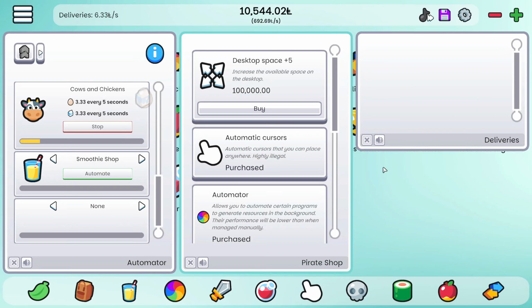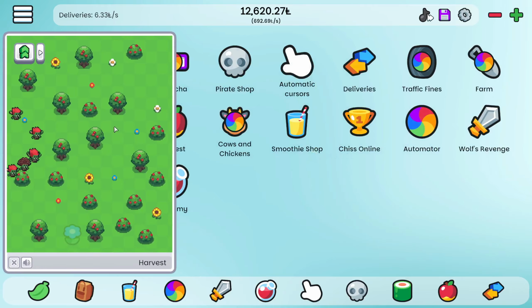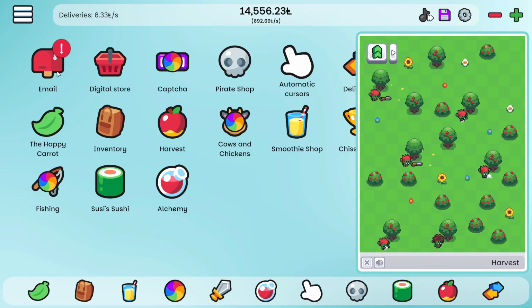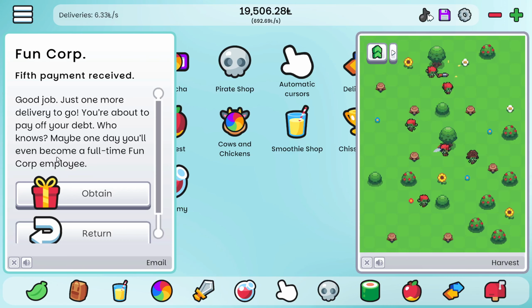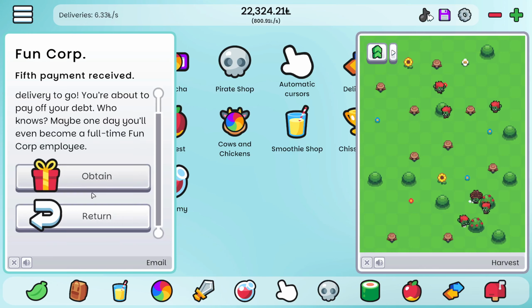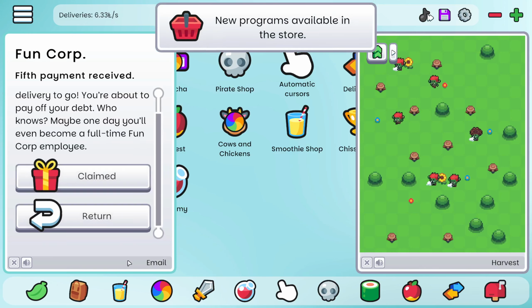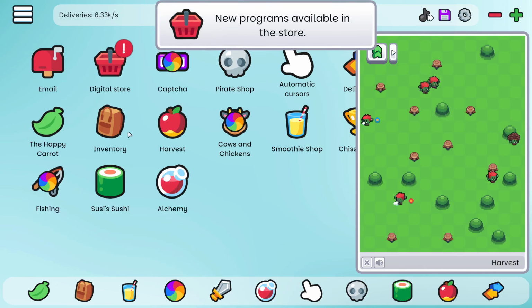All right. And then once we get rid of there, let's go over here. Move this guy over here for some reason. And then, good job. You're about to pay off your debt. Who knows? Maybe one day you'll even become a full-time Fun Corp employee. Okay. So we see how that's going to go. So we're going to go ahead and tame that. We're going to go digital store.